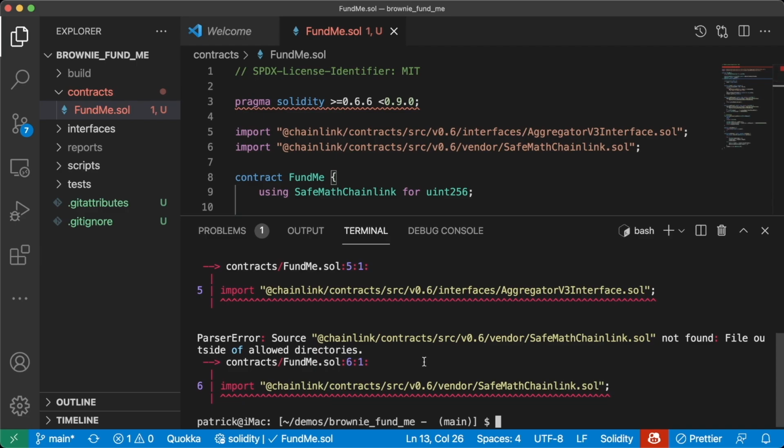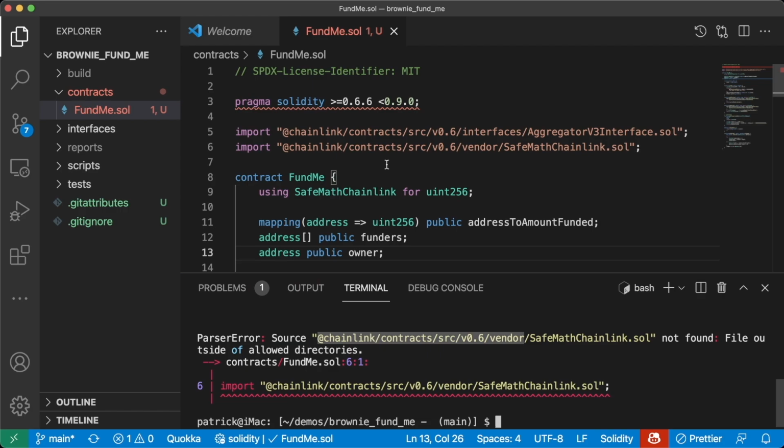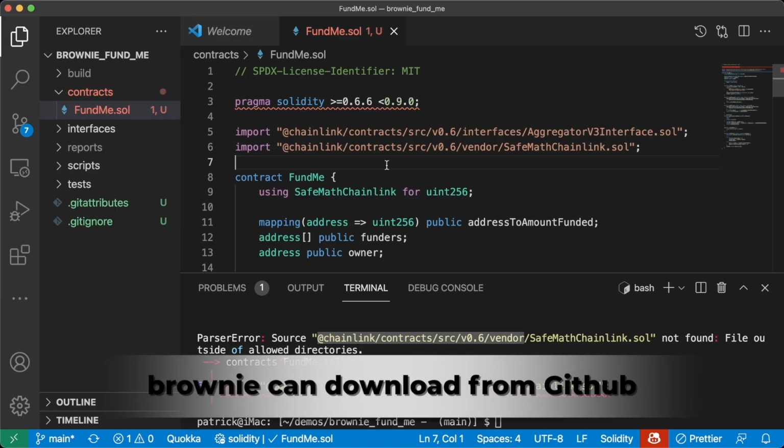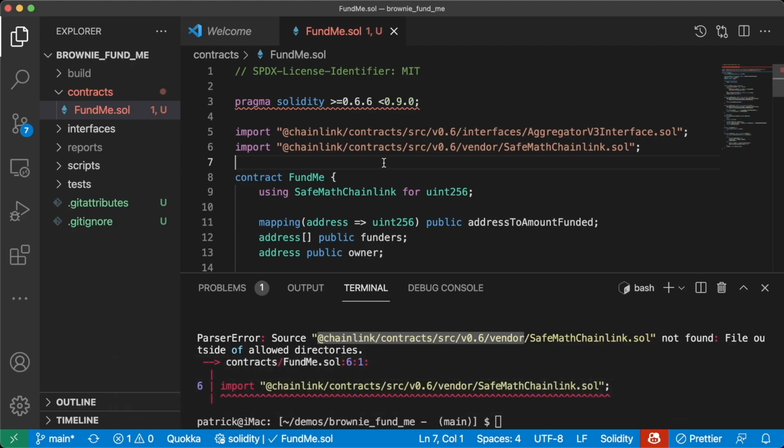Brownie is going to give us this error. It's going to say, hey, this source wasn't found. So what's going on here? Well, Remix understands that @chainlink/contracts is an NPM package that it can import from. However, Brownie isn't aware of NPM packages, and Brownie can't actually download directly from NPM. However, Brownie can download directly from GitHub. So we have to tell Brownie where it should be downloading these third-party packages from so that we can use them in our contracts here.